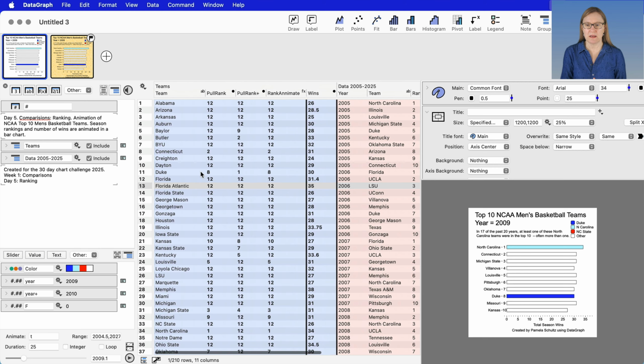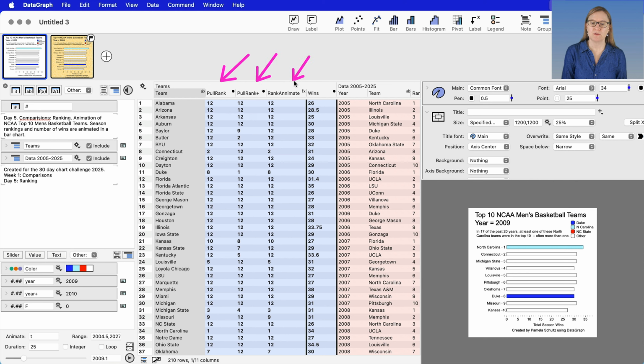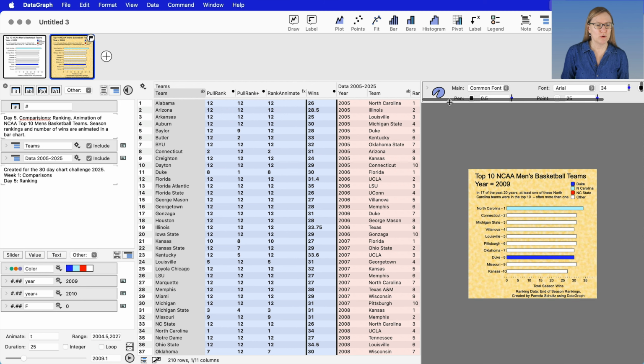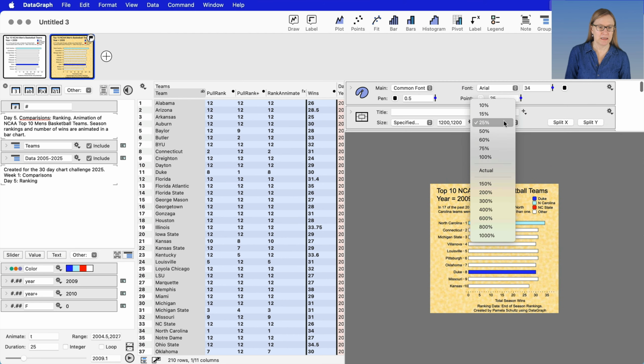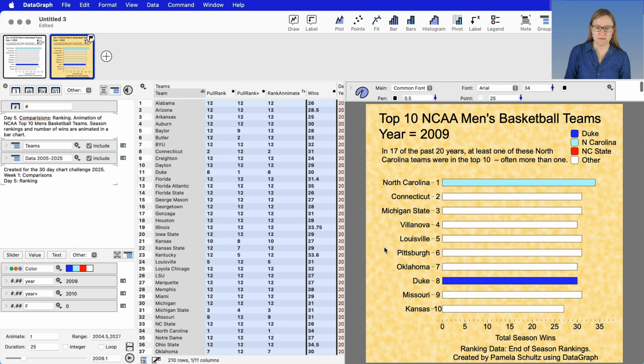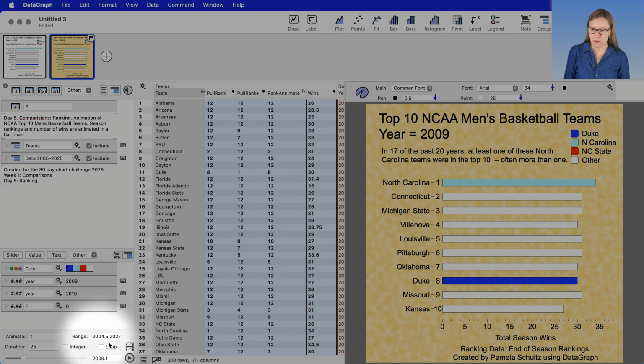I had to pull the data out and create a table that had just the teams, and I'm using some of the mapping tools within DataGraph to get the rank for the current year, the rank for the next year, and then I interpolate between the two to figure out how to move the bar from one year to the next. So it took me a little time to get this working the right way, but it was a fun little challenge to figure out how to take this data and animate it. And if you want to just come into this file and run an animation, the animation variable is down here at the bottom left-hand corner.